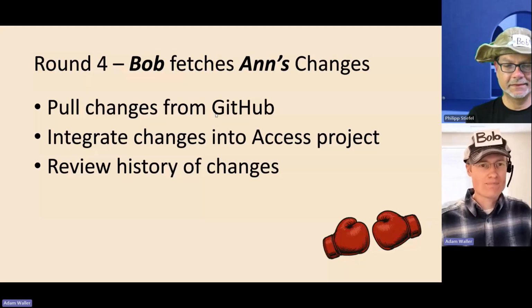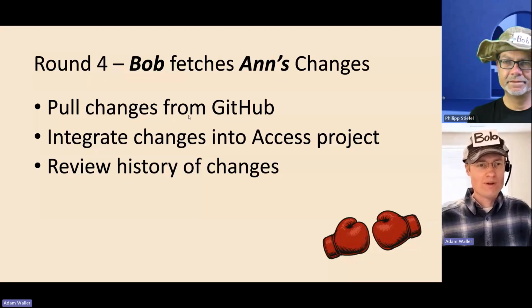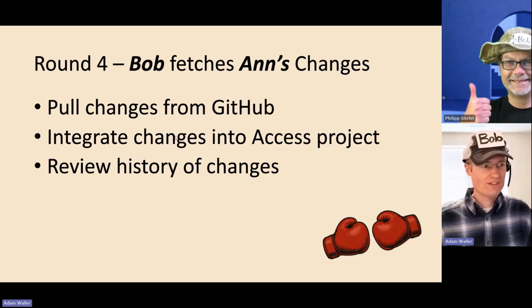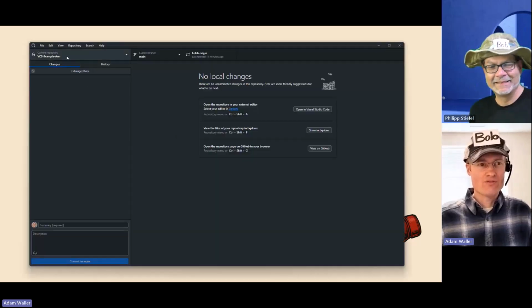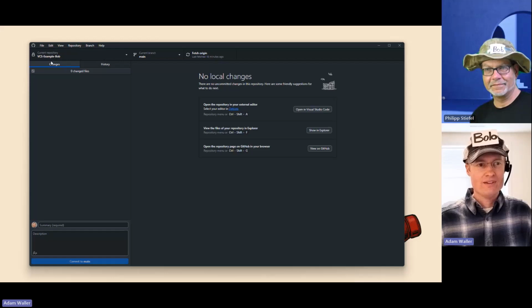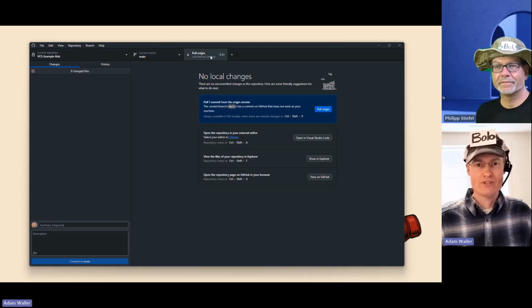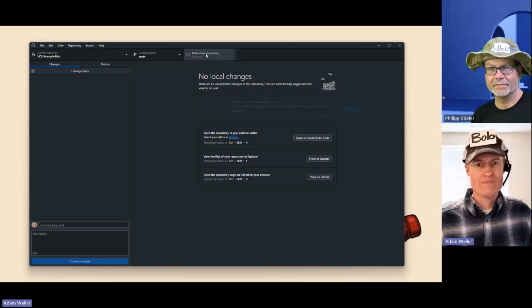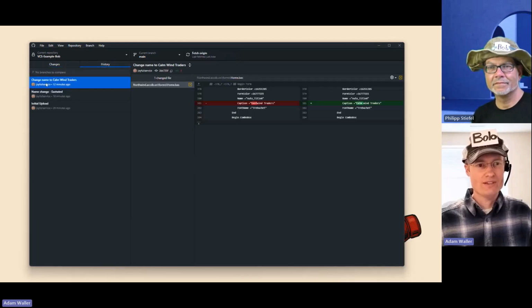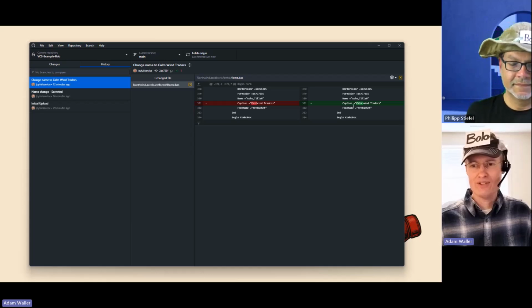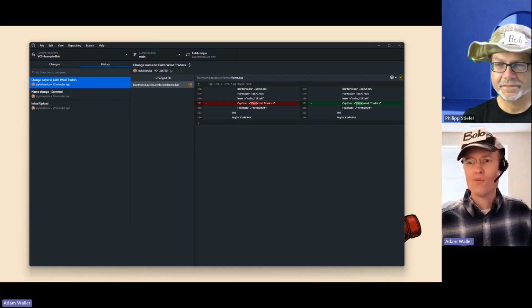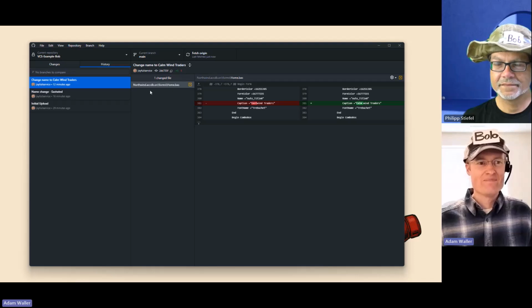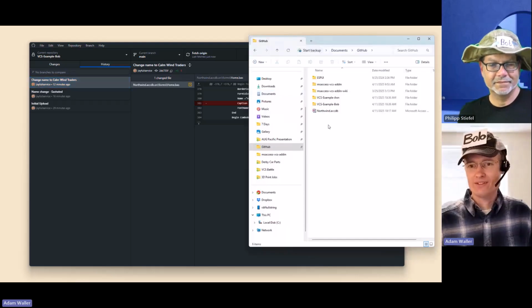And again, just to recap on round 4 here, where Bob is going to fetch Anne's changes to take a look at that. So jumping over here to my Git repository, I'm going to switch over to Bob. If I fetch origin here, I'll notice there's one change out there on the remote. So I'll click the button to pull that down. And if I want to see what changed, I can see there was one file that changed, and oh no, they went to Calm Wind Traders. Okay, all right, whatever.